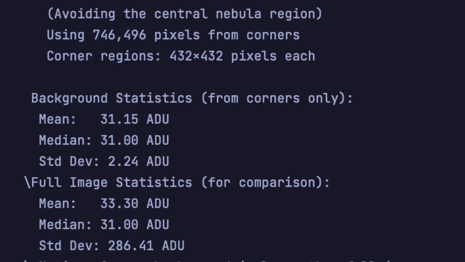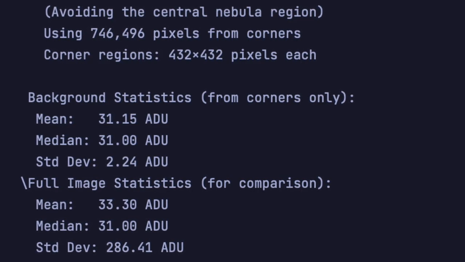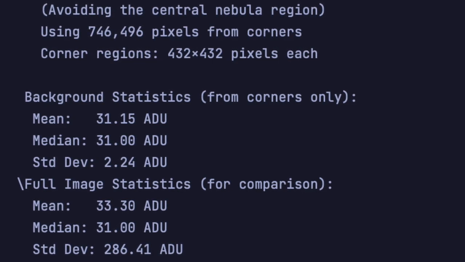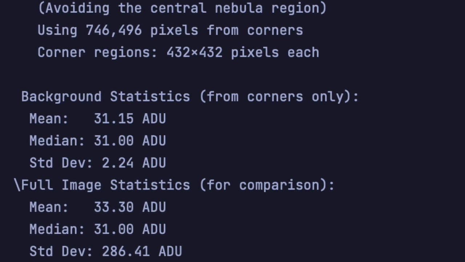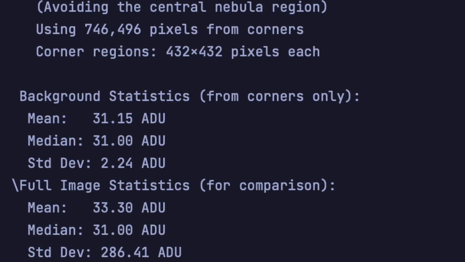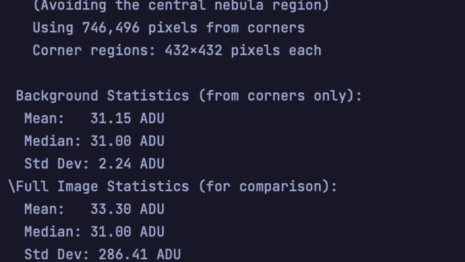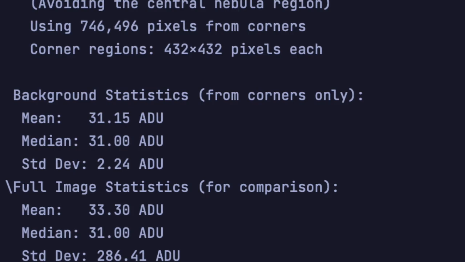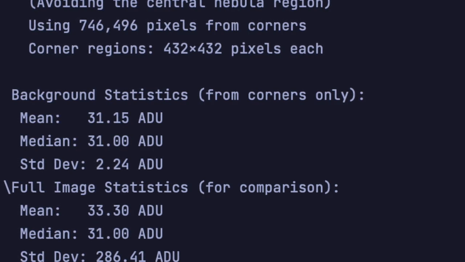Now, compare that to the full image statistics. The full image has a standard deviation of 286, over 100 times larger. That's the nebulous signal dominating the center. This background value of around 31 ADU becomes our reference point. Anything significantly above this is signal from the nebula. Next, we'll use this to define exactly where the nebula begins.